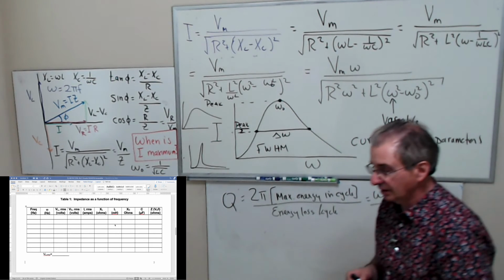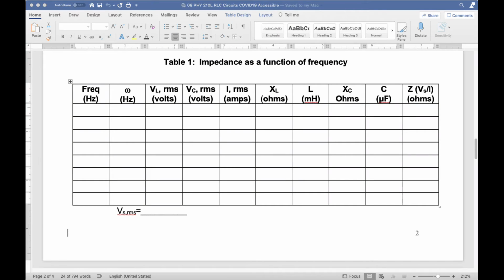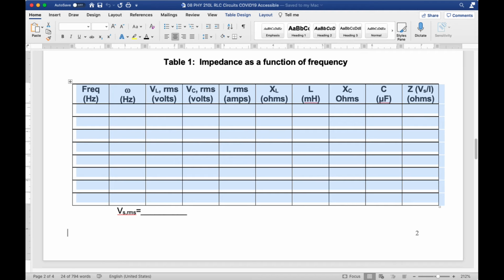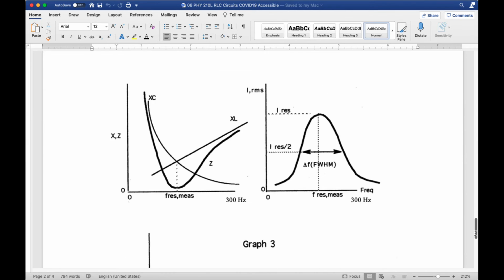Questions? So let me show you the file for the lab. Let me go to the last page.